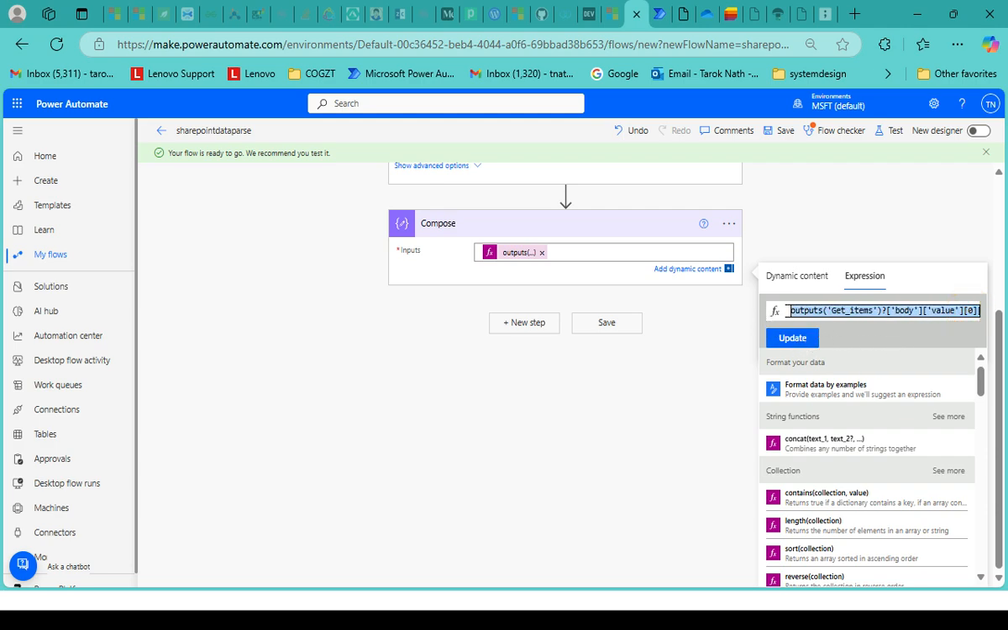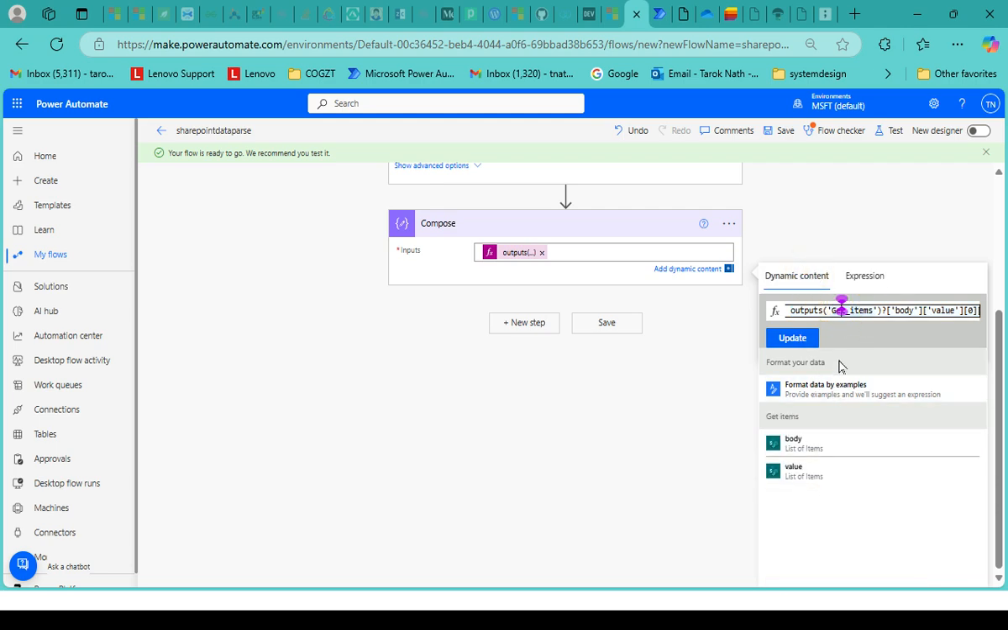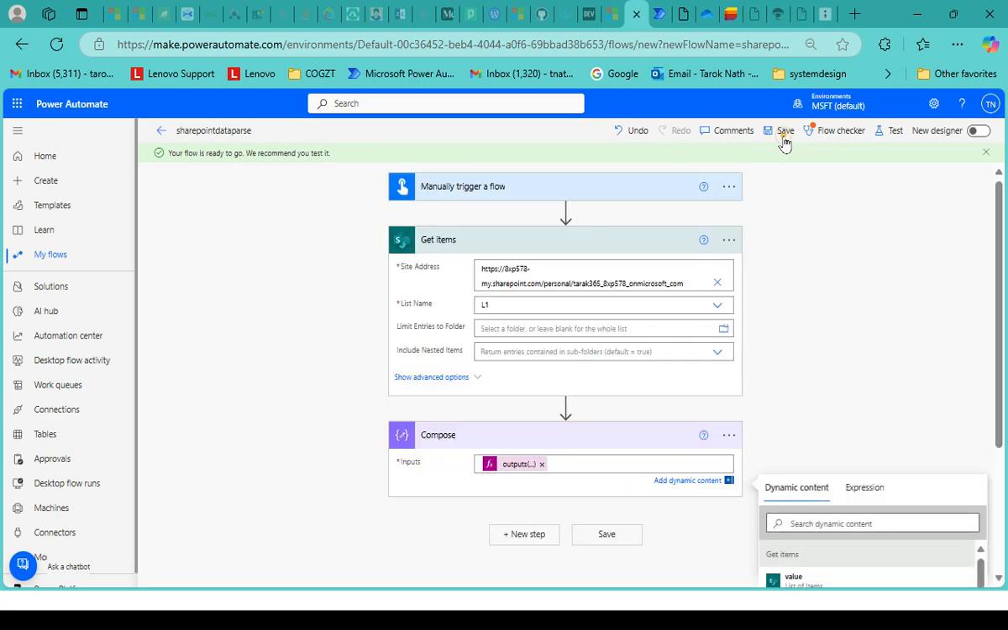You can note down this format. These Get items I have got from the dynamic content. If you select body, it will automatically populate all this. So first you have to type outputs in the expression, then come to dynamic content and select body. It will populate this expression till here. Then you have to add this index, and then the property name, that is ID. So update here, save it.